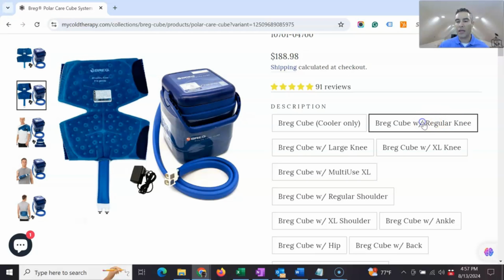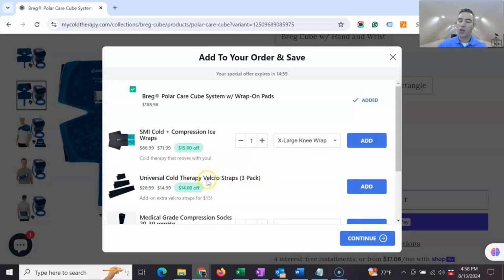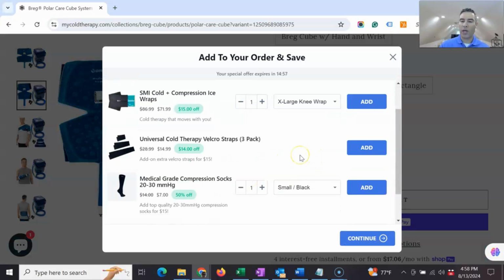I'm going to go ahead and again click this, and then I'm going to scroll down to where it says Add to Cart. Once I click Add to Cart, you're going to see other additional options you may want to consider if you haven't considered them already. Again, universal straps, if I want to add any of those things, you'd click on it and it would add it directly into your cart.